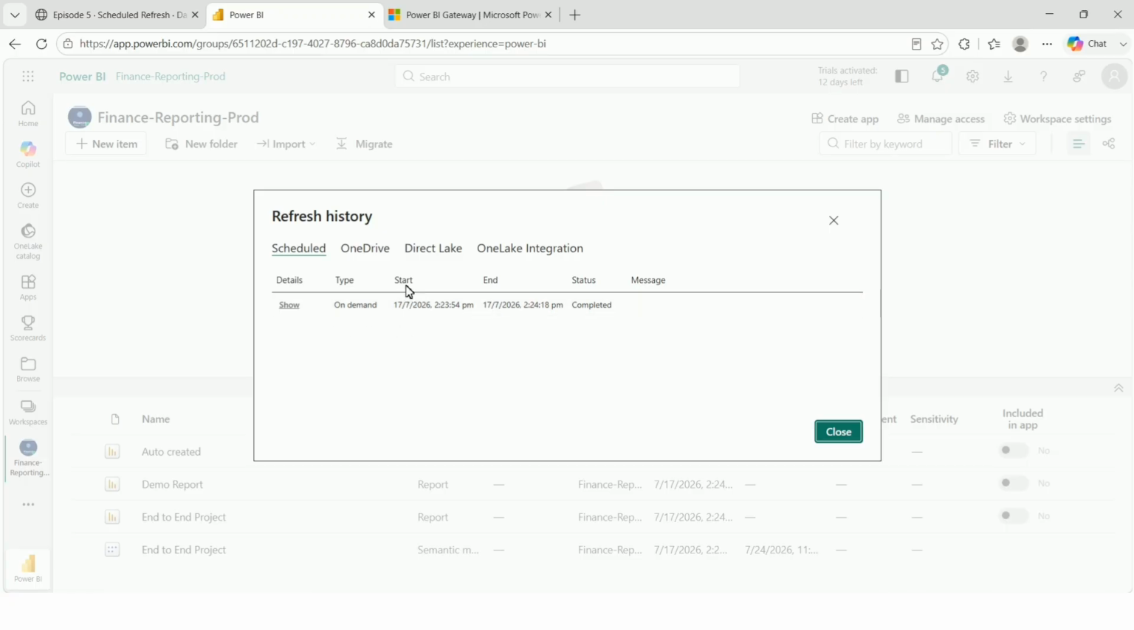On demand and schedule. And it will show the start and ending time, so what time is required to have this dataset refresh. Here you can see it just took around 1 minute to refresh the complete semantic model.